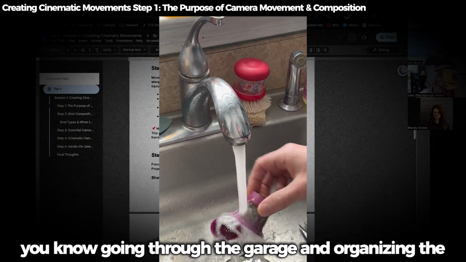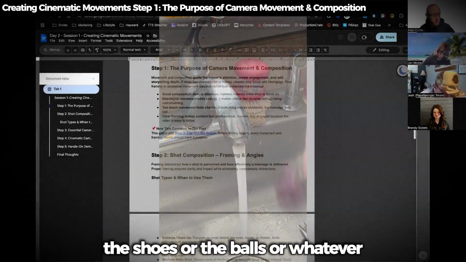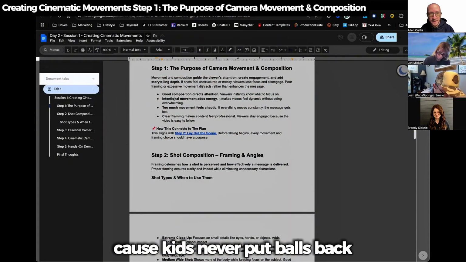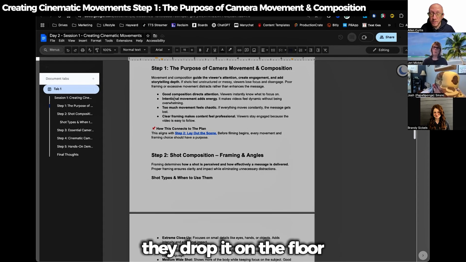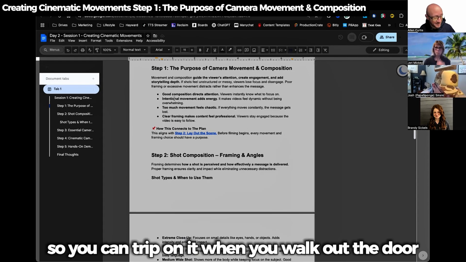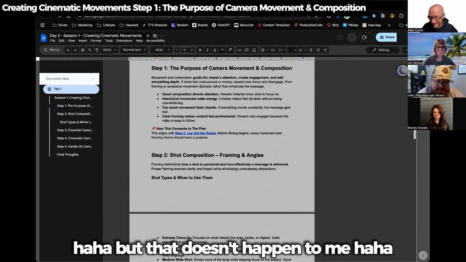and going through the garage and organizing the shoes or the balls or whatever, because kids never put balls back, even though they have 5 barrels that they just have to put them in. They drop it on the floor so you can trip on it when you walk out the door. But that doesn't happen to me.